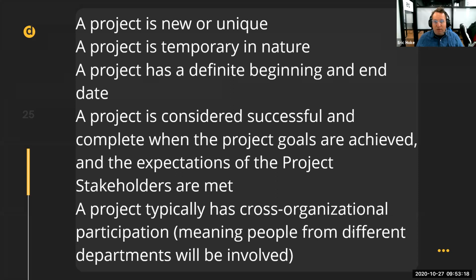Some projects you'll be doing in your career are longer. They're multi-year even, which is kind of crazy. Some cost millions of dollars, which is kind of crazy. But projects come in all shapes and sizes. And the last thing I want to bring out is that it's typically cross-organizational. So people from different teams come together to work on a project and see it through completion.